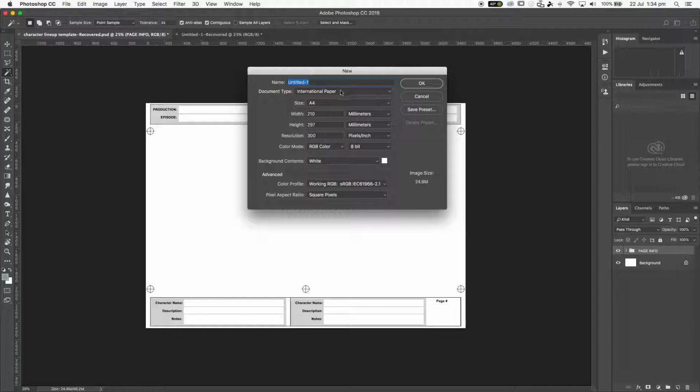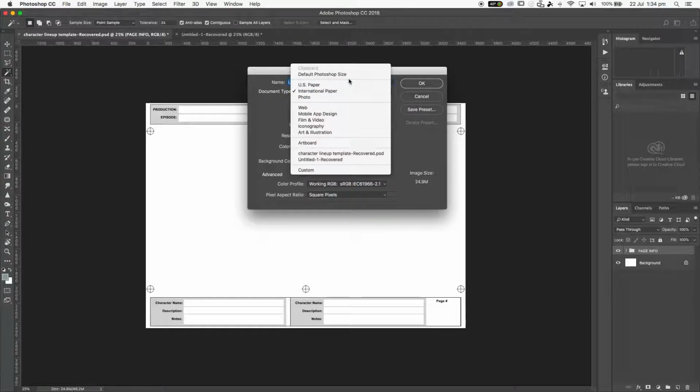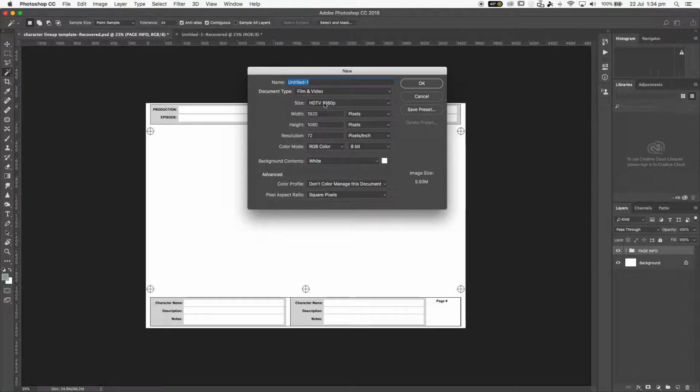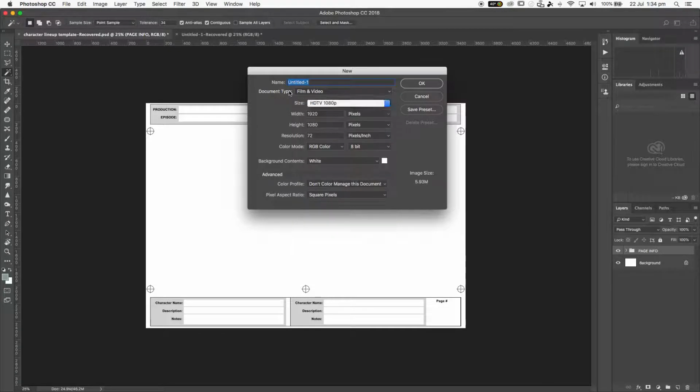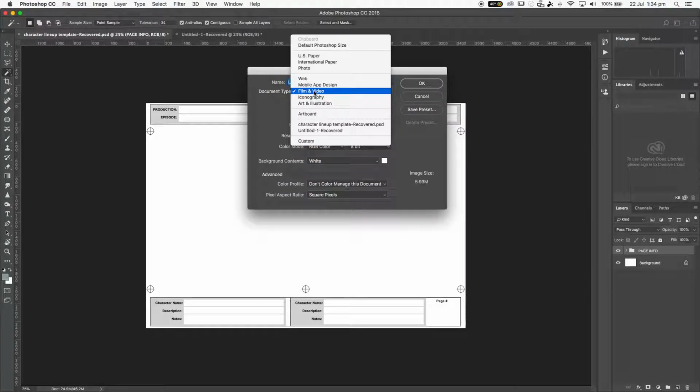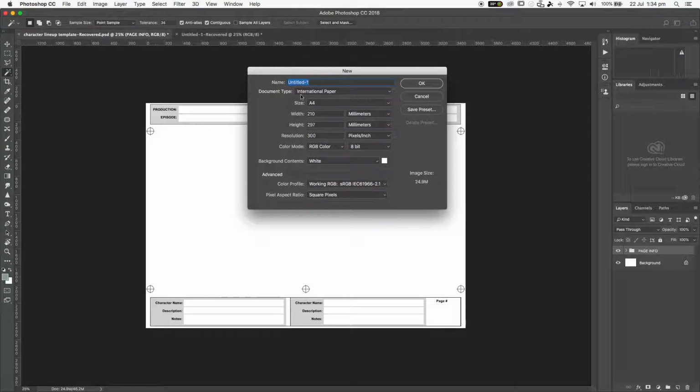So a new document, and we can name this whatever we like, and then we can choose our document type. So there's a few different defaults here. You can get film and video, and then go to size, and there's a whole lot of variations on different set stuff for film. But in this case we're going to be doing a presentation that we may wish to print. So I'm going to go to international paper, and I'm going to make sure I'm on A4.